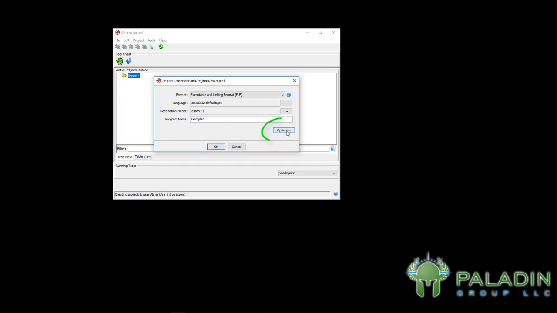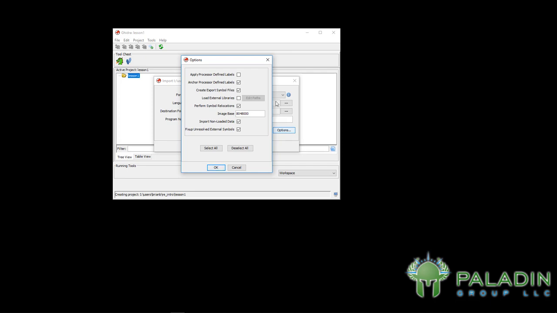So if we click on the options, there's some options for importing this file. By default, I think pre-selected options are fine. One thing you might want to do is load external libraries if you have other libraries that you want to bring along in with this file. And you could click that and then add the path to where it could find those libraries. We're not going to do that right now.